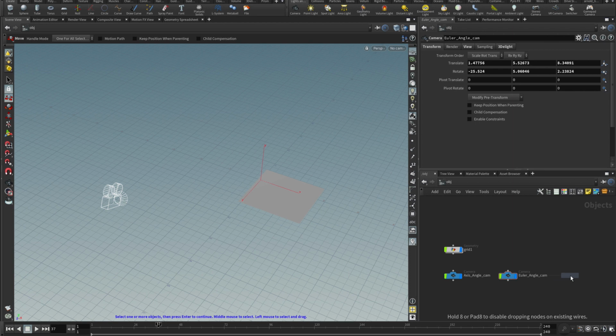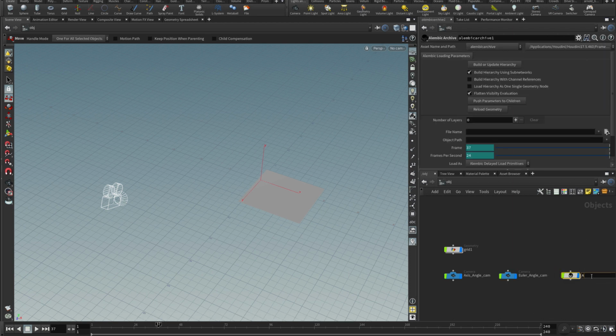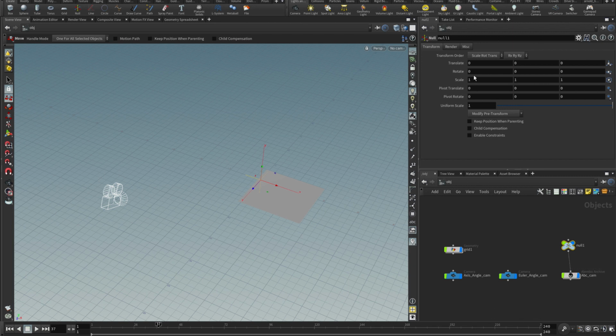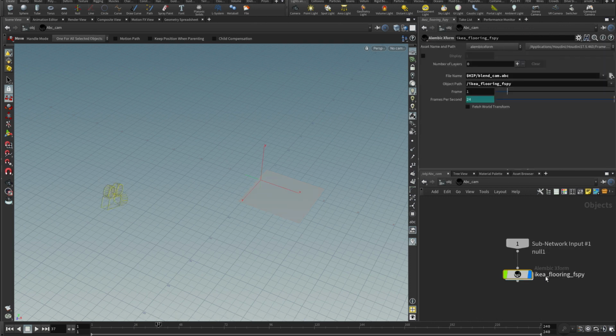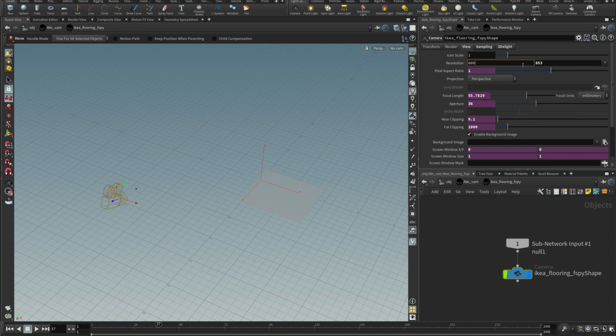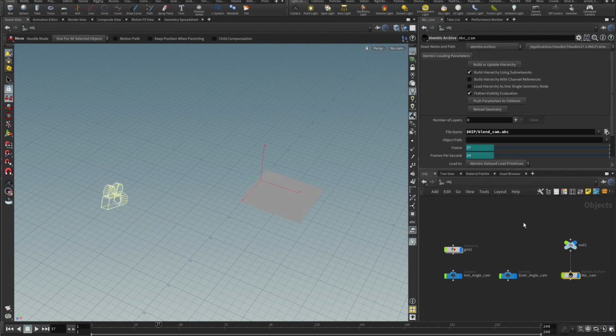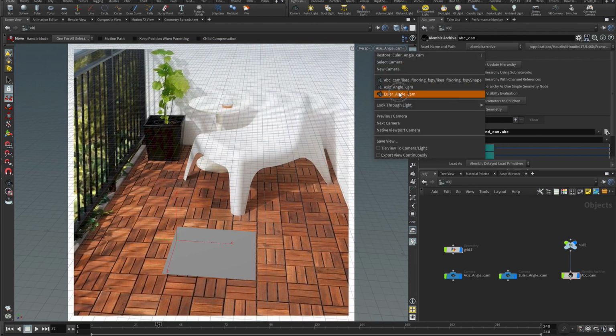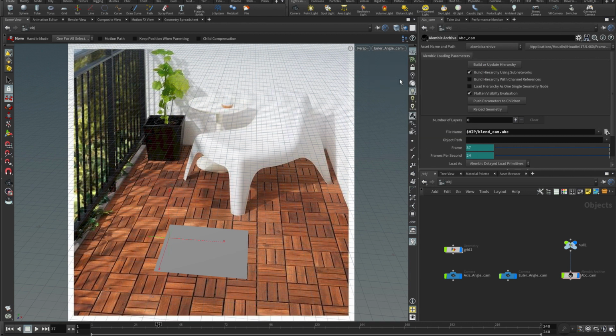Let's import Alembic. And due to the difference between Blender and Houdini, we need to rotate it 90 degrees. Going inside, the resolution and the path to the image weren't exported, so we need to do it manually. And what's the result? Gorgeous! Finally, that's what we need.